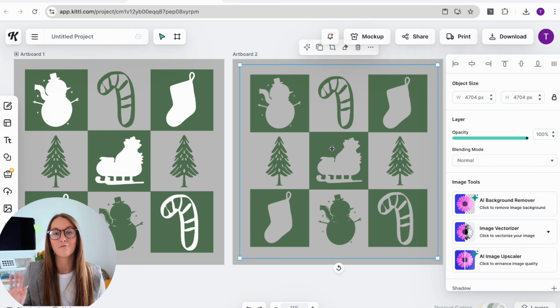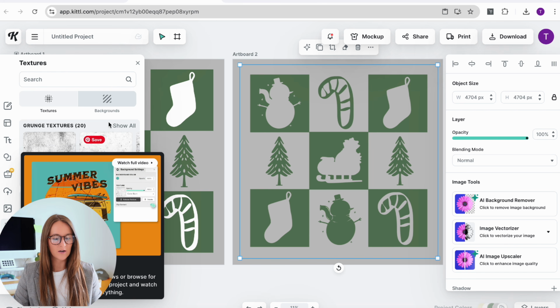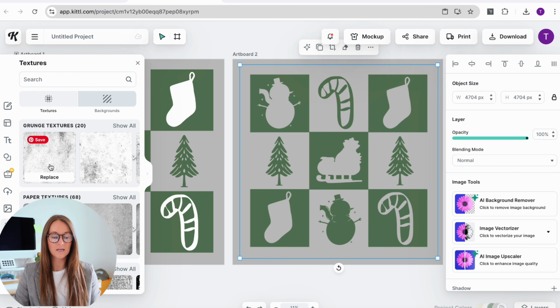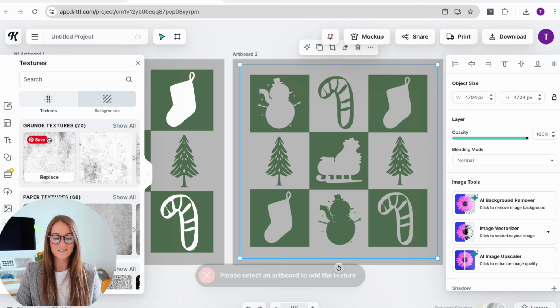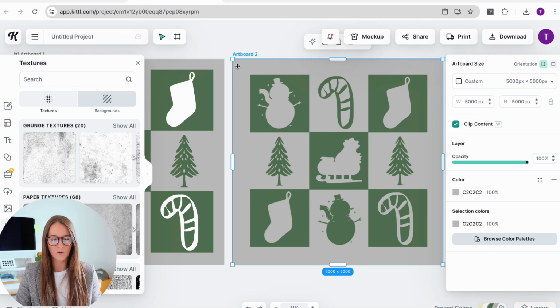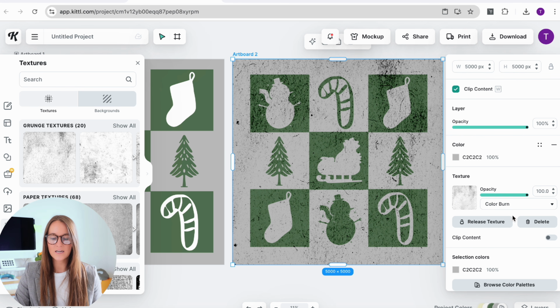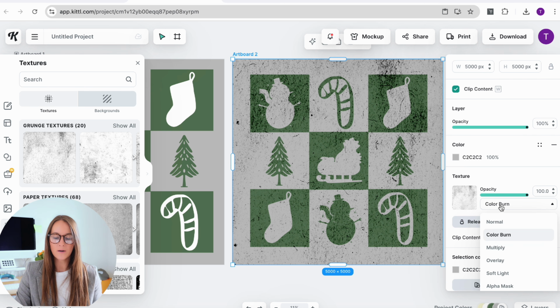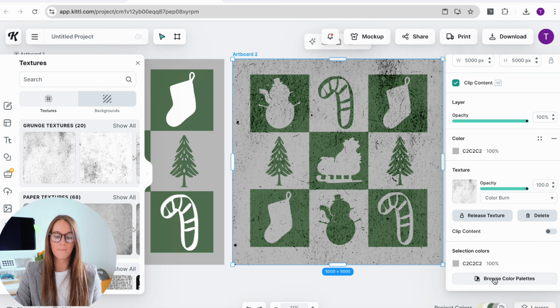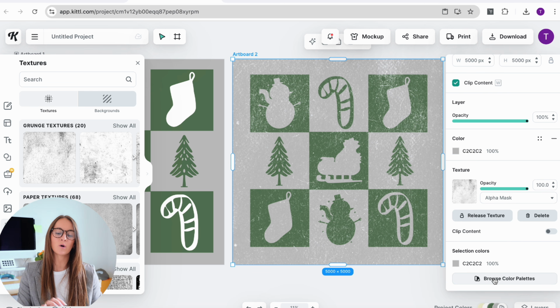a beautiful final product. In Kittl, I like to go to their textures, and I personally always love using these grunge textures. I tend to gravitate towards the very first one, and we just gotta make sure we're clicked on the artboard there, perfect. And then let me walk you through the settings that I do. So I like to go down here where it says color burn. I'm going to change this to alpha mask. What this is going to do is more of that distressed, transparent look. So it's going to print on our print product with more of a distressed look.